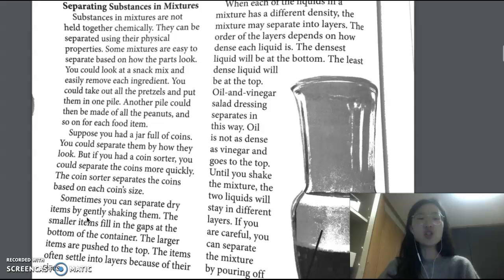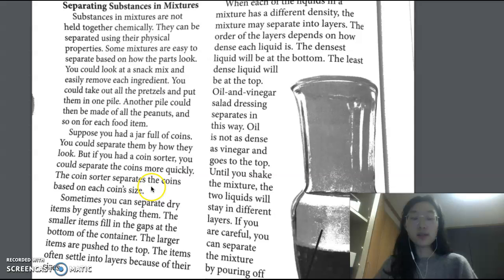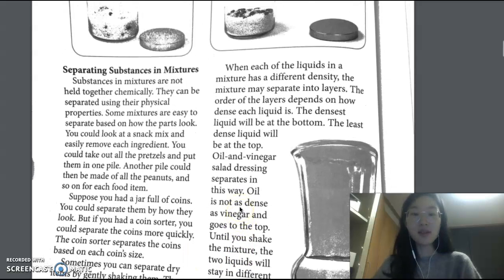Suppose you had a jar full of coins. You could separate them by how they look. But if you had a coin sorter, you could separate the coins more quickly. The coin sorter separates the coins based on each coin's size. Sometimes you can separate dry items by gently shaking them. The smaller items fill in the gaps at the bottom of the container, and the larger items are pushed to the top. The items often settle into layers because of their sizes.